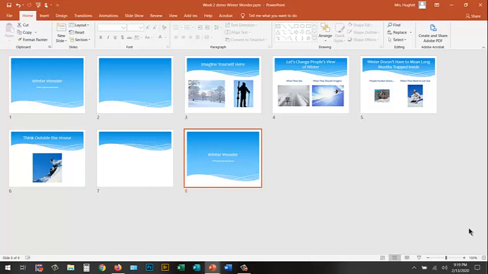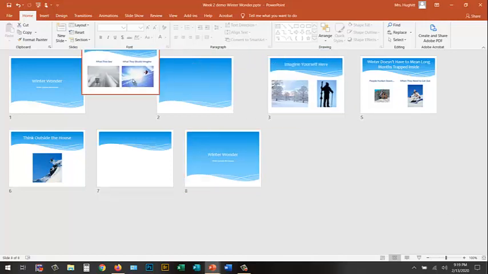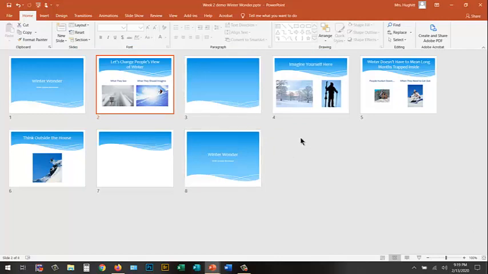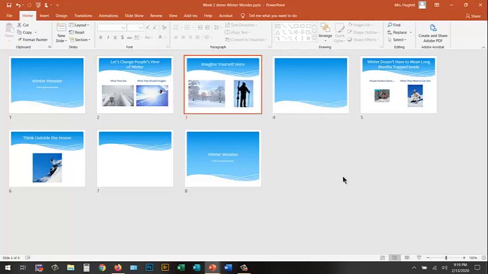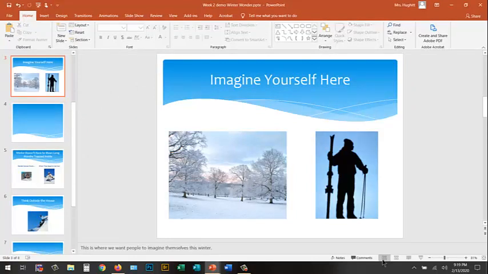Oh, and by the way, I want to move this one here because I was supposed to put that in front of the other, and imagine yourself here. And now I've got it all in the order I want it. That's a great little tool. It makes life so much easier. This is back to normal view.